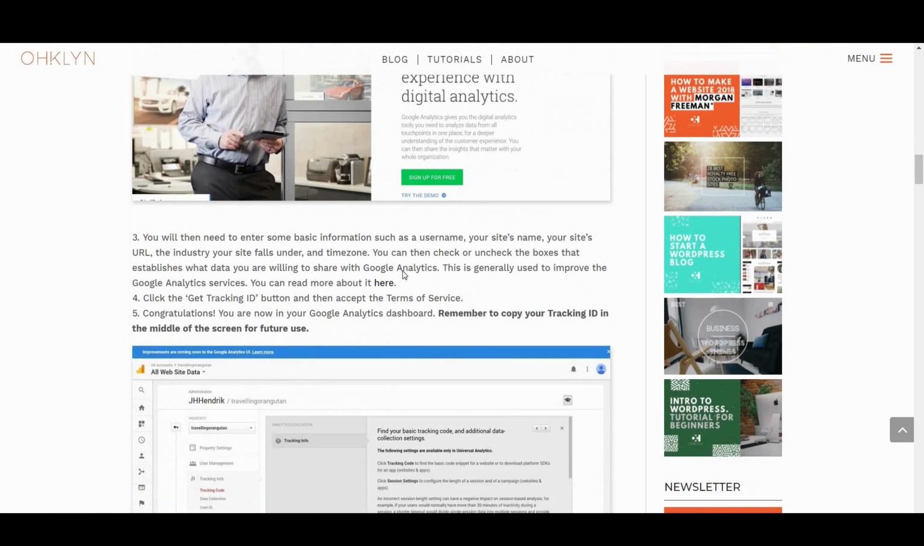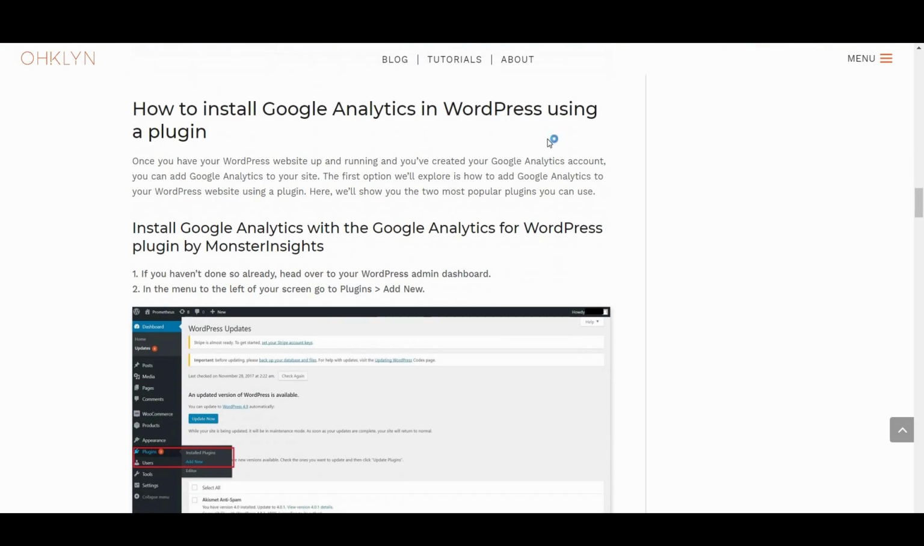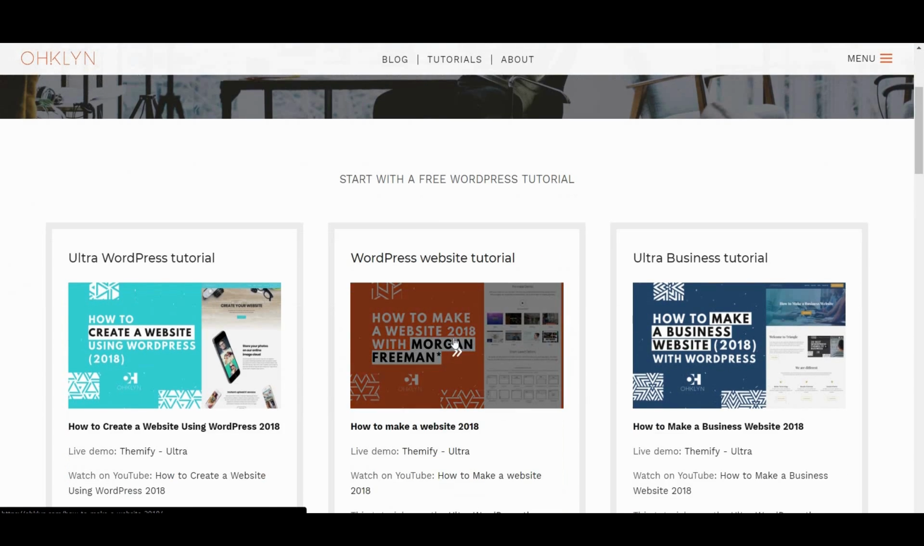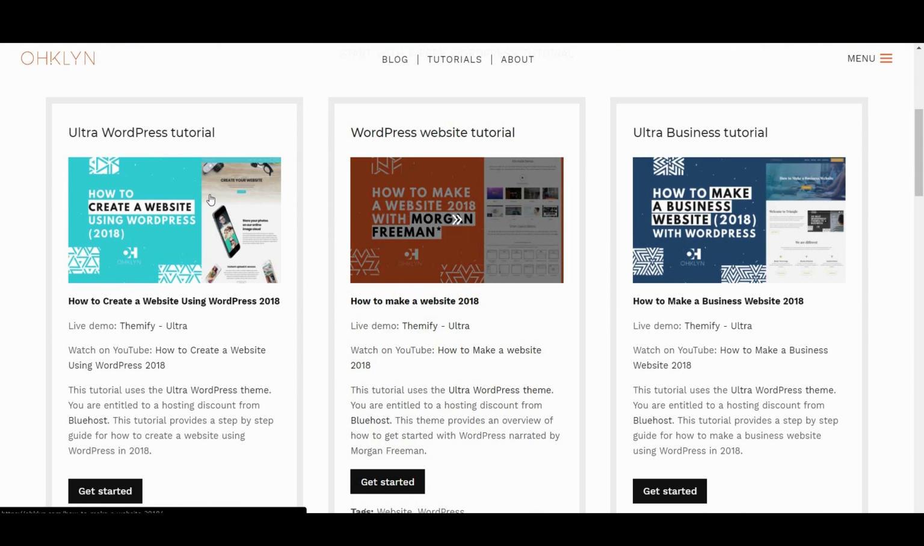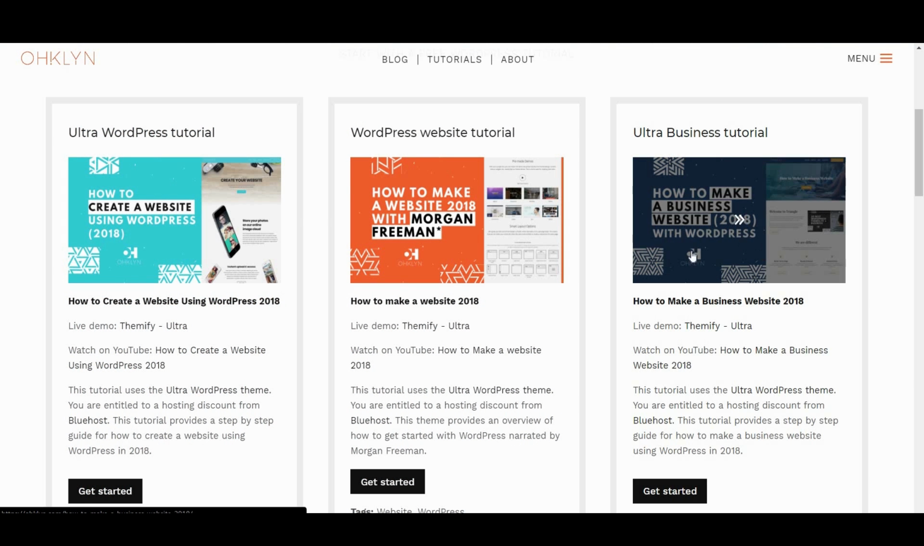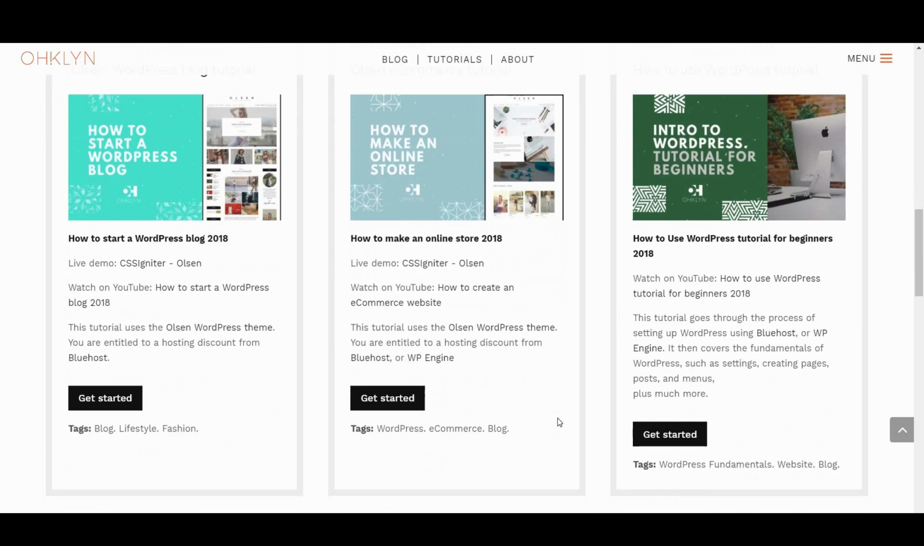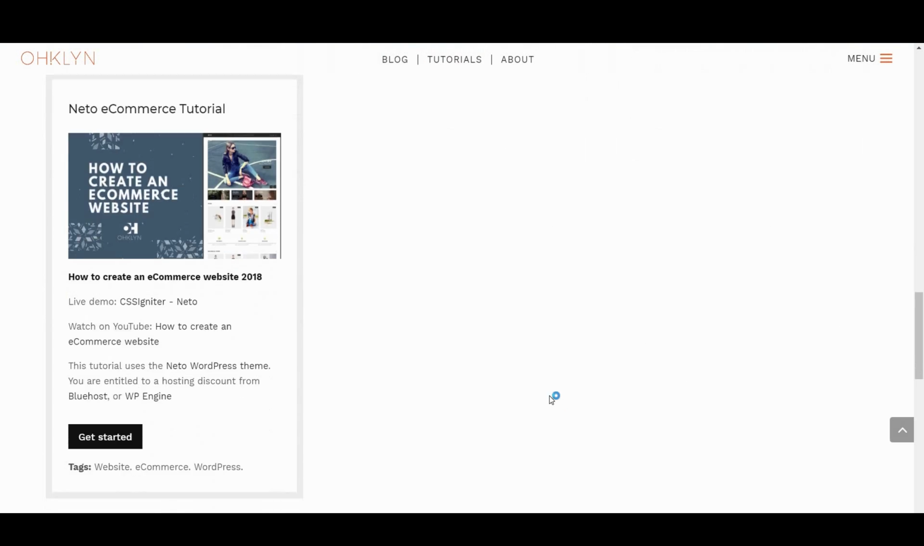Once you have your WordPress website up and running and you've created your Google Analytics account, you can add Google Analytics to your site. The first option we'll explore is how to add Google Analytics to your WordPress website using a plugin. This will be the simplest option that anyone will be able to use, regardless of which WordPress theme you're using. However, if you followed one of our free WordPress tutorials using either the Divi, Ultra, or Olsen theme, you won't need to use a plugin, as you can add your Google Analytics code directly to your website via the theme options area, which we'll cover in the next section.